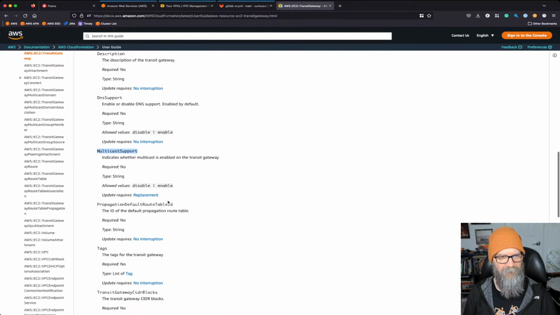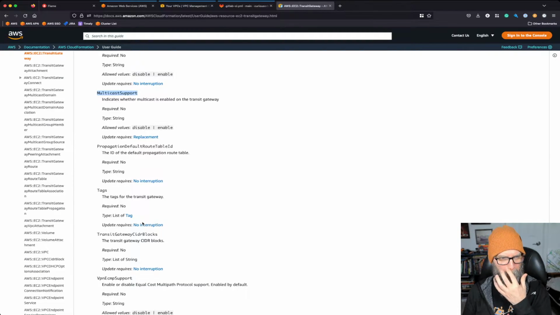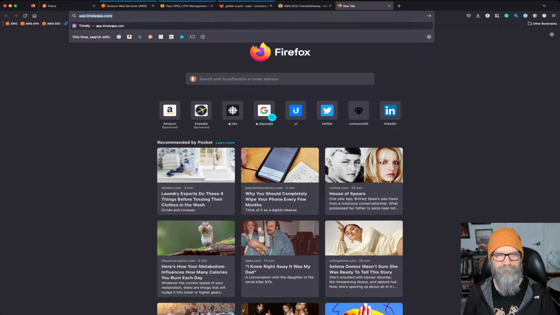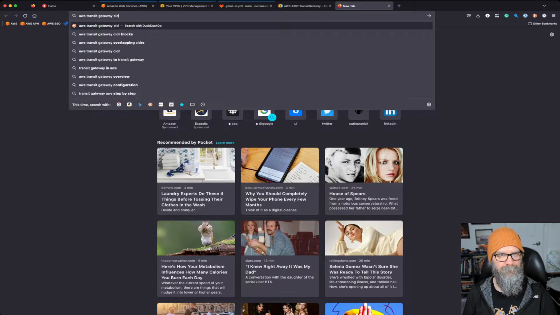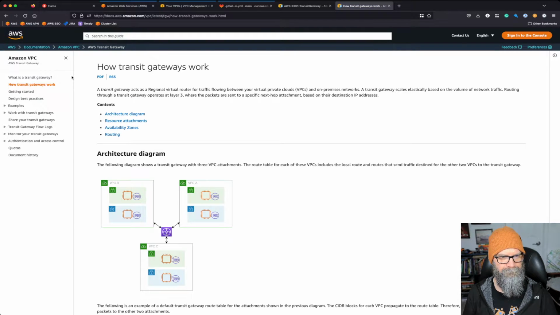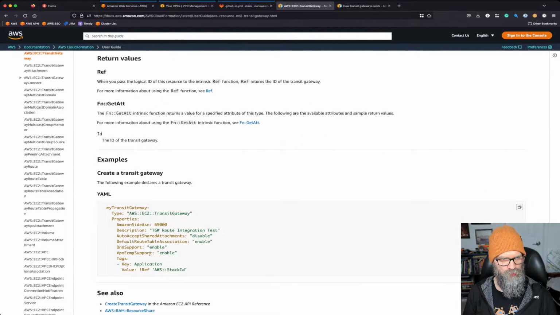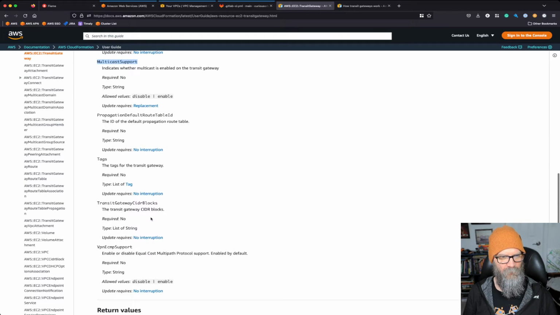Okay, so that's multicast. Propagation default route table ID, the ID of the default propagation route table. We're not going to worry about that. The transit gateway CIDR blocks. Huh. I just closed the documentation. I shouldn't have done that. This is essentially what we're creating. Was there a documentation reference there? The transit gateway CIDR blocks. I'm just interested to know what that is.